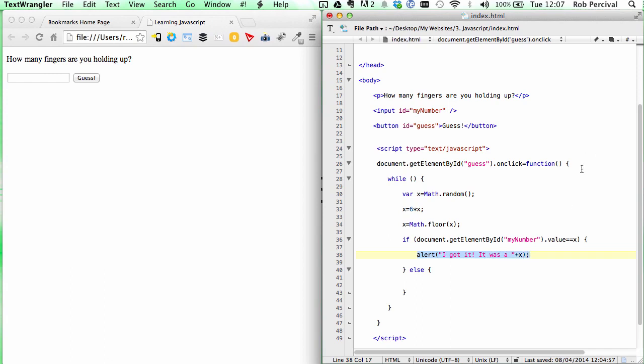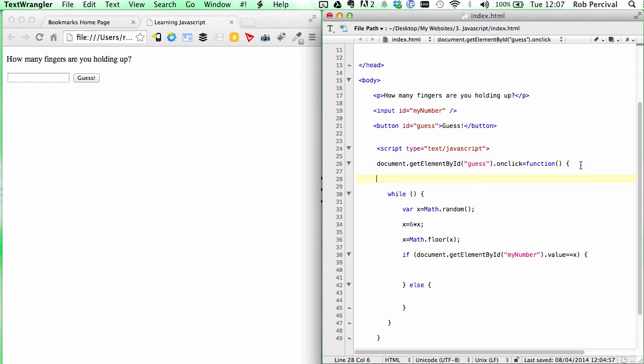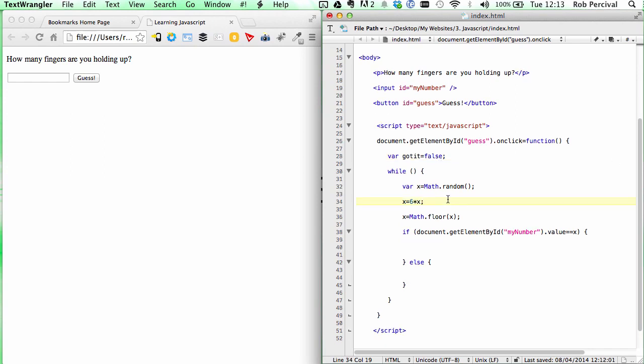So what we'll do is create a variable called GotIt. And we'll set it initially to false. Now this is a new type of variable called a Boolean variable. You can look that up and find out a bit more about it if you want, but for now we'll just use it. It's essentially a variable that can be true or false, only 2 possible values. Right, so we want to keep going through this loop until the GotIt variable turns out to be true.